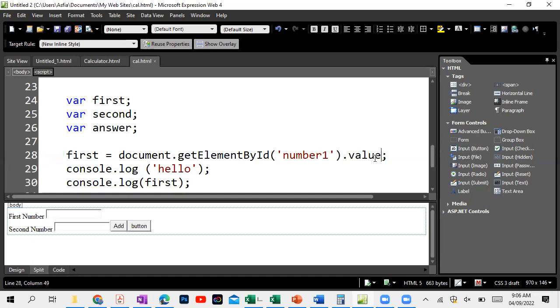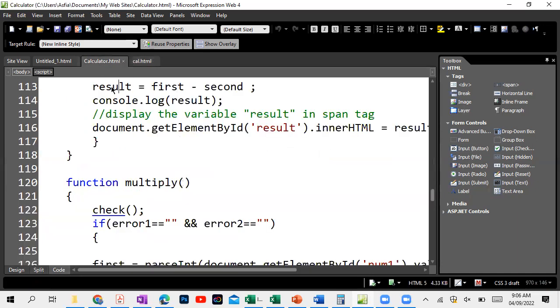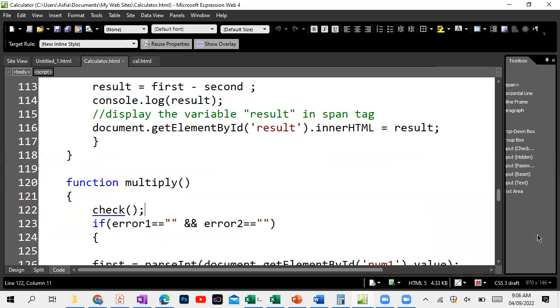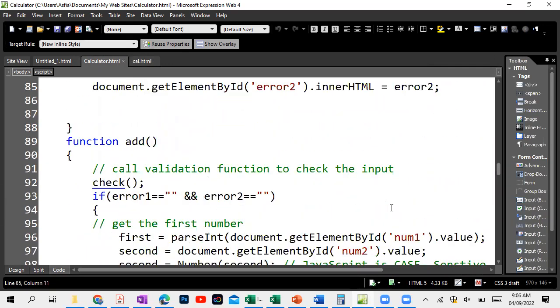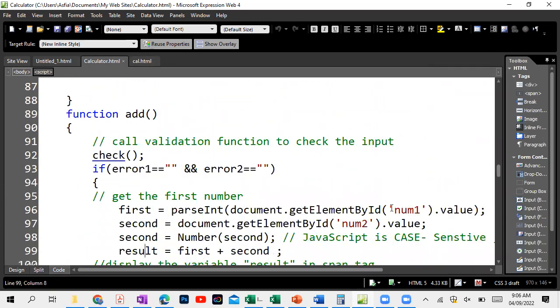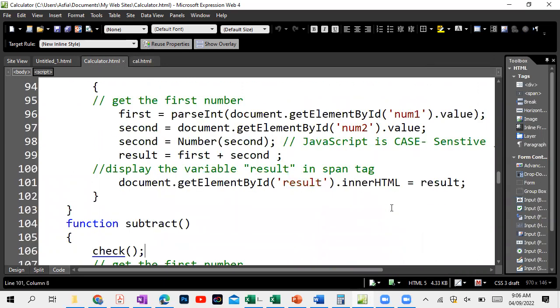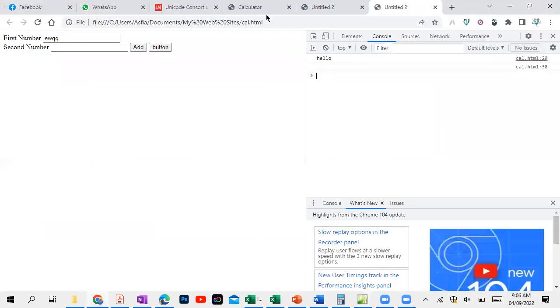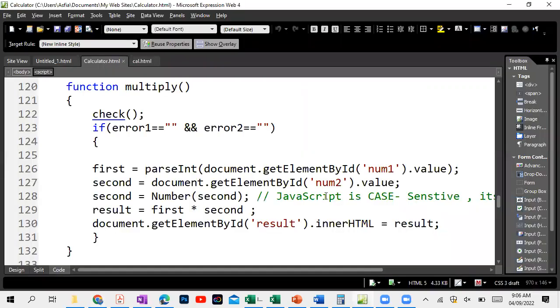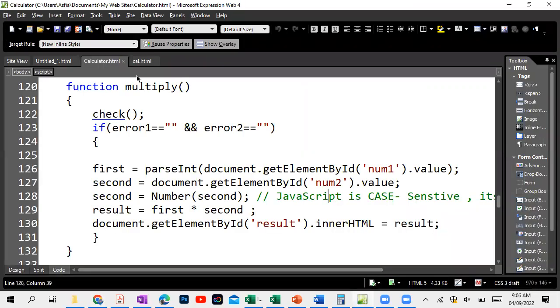Like for example, maybe it's not value. I saw this earlier. It is value only. Okay, I'm going to do one thing.